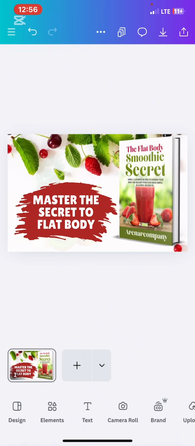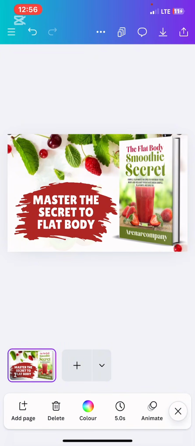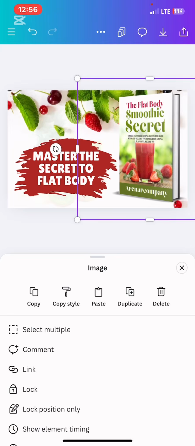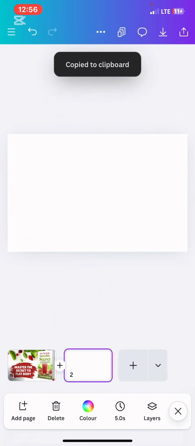Master the secret to flat body. So we are done with our first page. There are so many ways you can do the first page. Okay, so this is the first page. Let me copy and show you another page you can do.